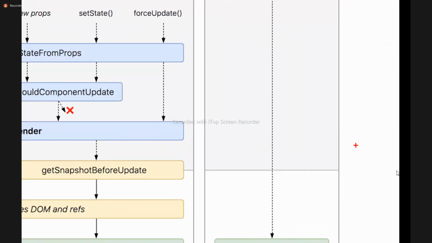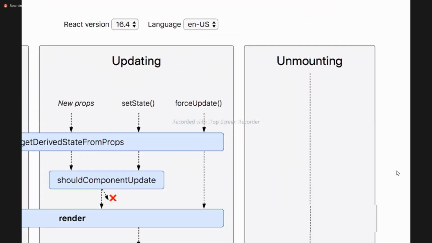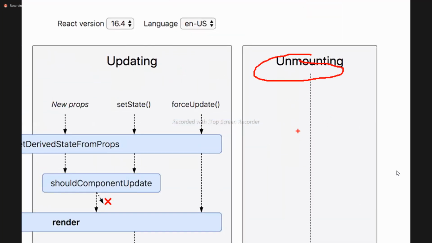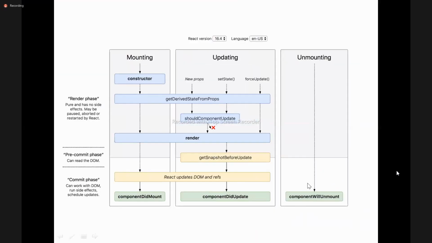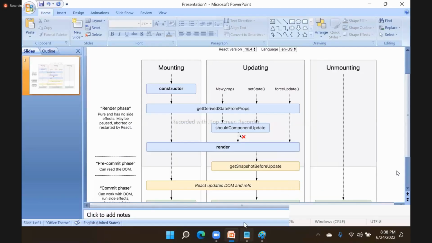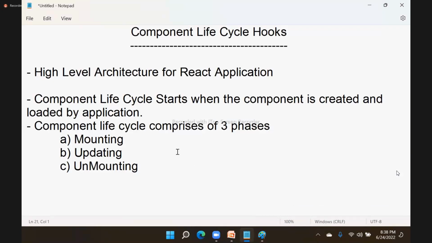After that, finally, comes the unmounting phase. In the unmounting phase, the component will unmount. That means inside it, what happens, it will unsubscribe from the events, it will clean the memory, and it will unload the component. These are all the phases of the component lifecycle actually. So we have these phases to understand with an example. One example we will see of how the phases work, how these options will work.